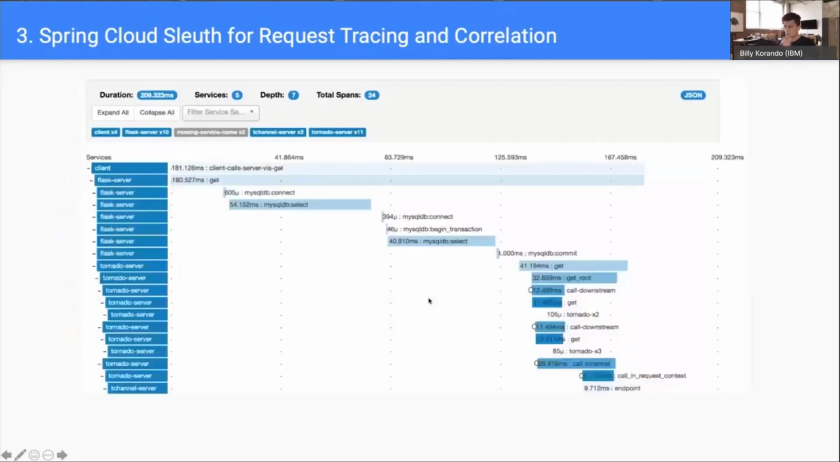So what is request tracing? Request tracing is timing, by taking a sample of requests. By default, it's 10% of all requests, but you can change it to 0% if you don't want to do any tracing, or of course 100% if you want to trace everything.